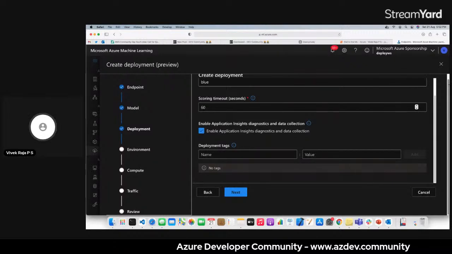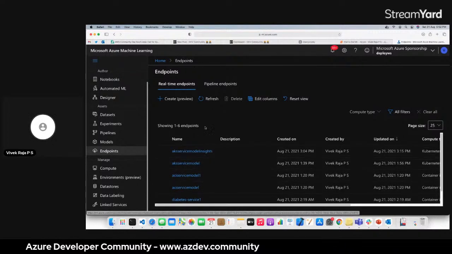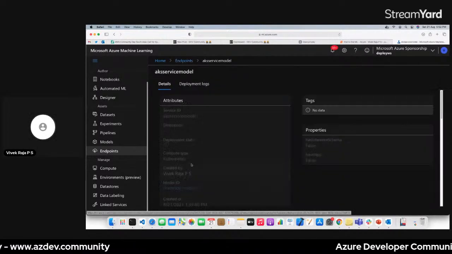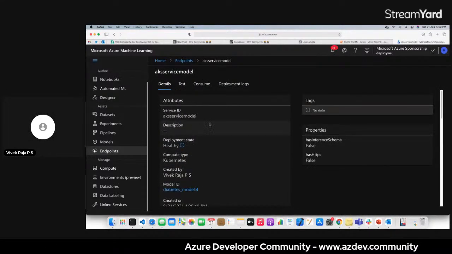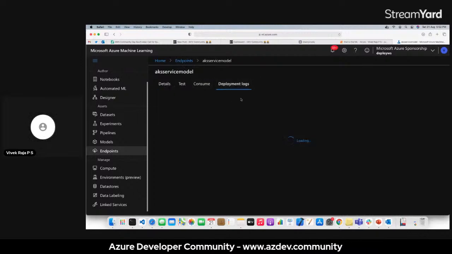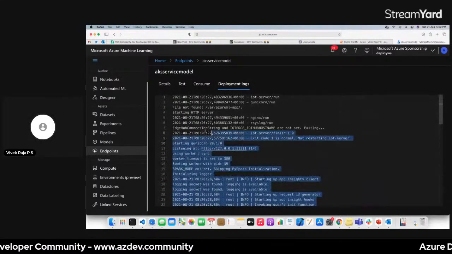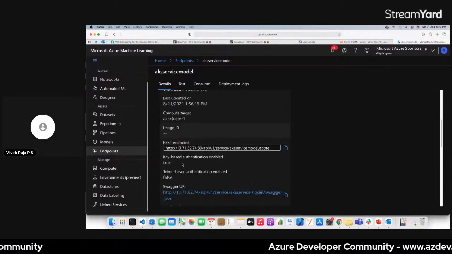So I'm not going to do it right now, but you can surely check it out. None of my endpoints have any insights so far, because I haven't done that. When you see my web services, they do not have any deployment stuff. So these were the logs which I was able to get from that particular thing. So that's it.